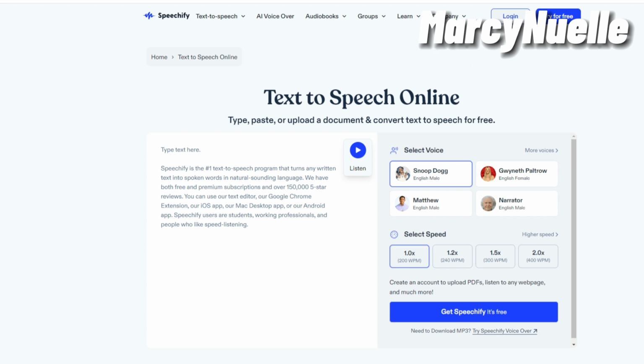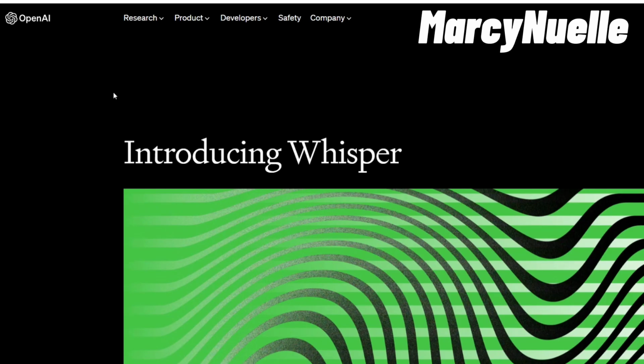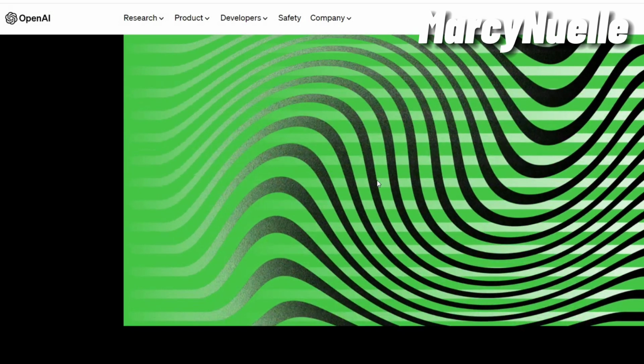All right, next up we have, this is just an article. So yeah, of course, Meta does have their own text-to-speech. They started using it with their chats and all of that. So don't forget to look into more of what Meta is doing with their text-to-speech tools, especially if you're a developer.